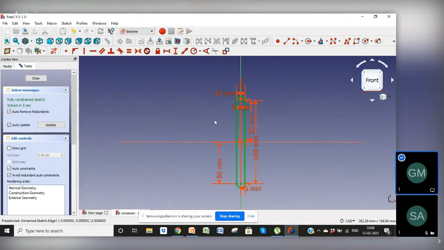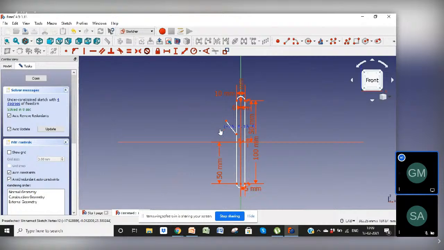Here's a rod which we will make here only, like this and this. Okay, now this point on the arc and this point also on the arc, making these two parallel to each other. Okay, I can trim this part now.